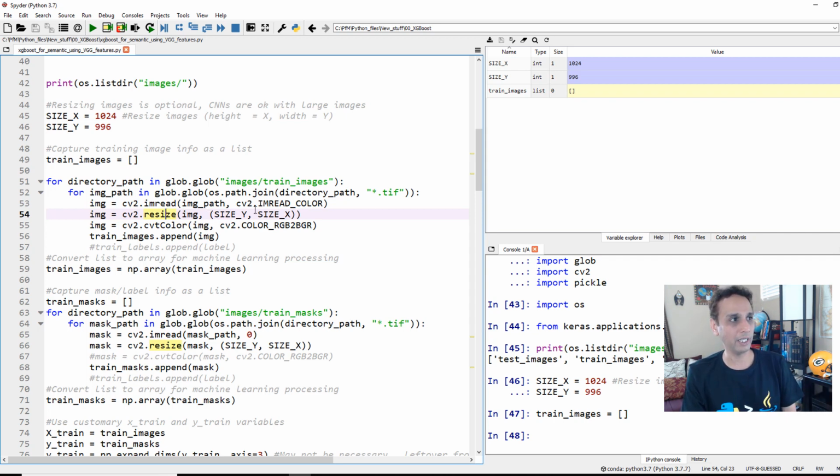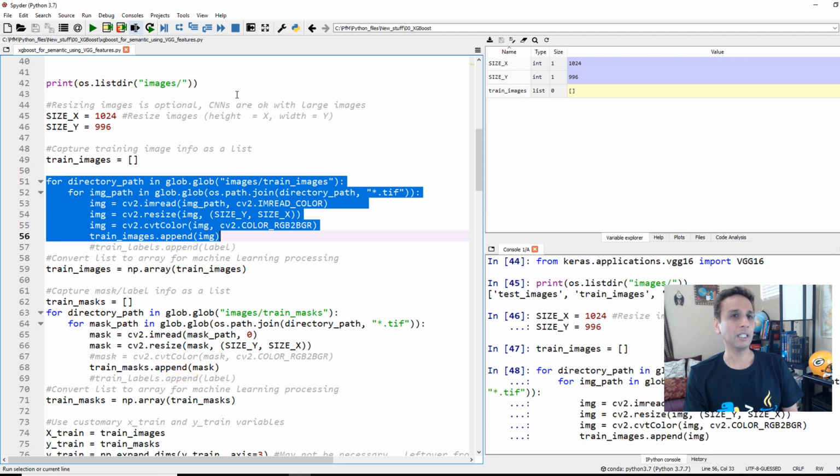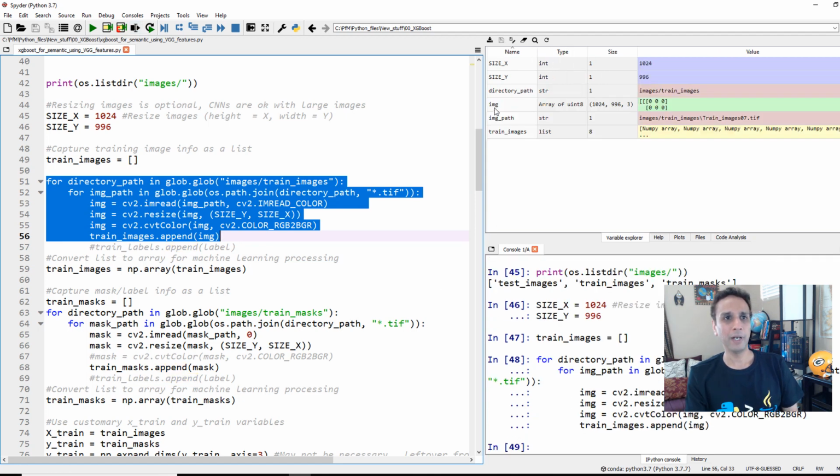They're all 1024 by 996. And because OpenCV reads images in RGB, this is optional. In fact, I can actually comment this step out and it makes no difference. Okay, but since it's there, let's leave it. All it's doing is converting RGB into BGR because of the way OpenCV reads images. And after reading each image, I'm appending it and populating this train images list, meaning at the end of this, I'll have a list that's got 8 images. As you can see, my train_images is a list of 8 images or 8 NumPy arrays.